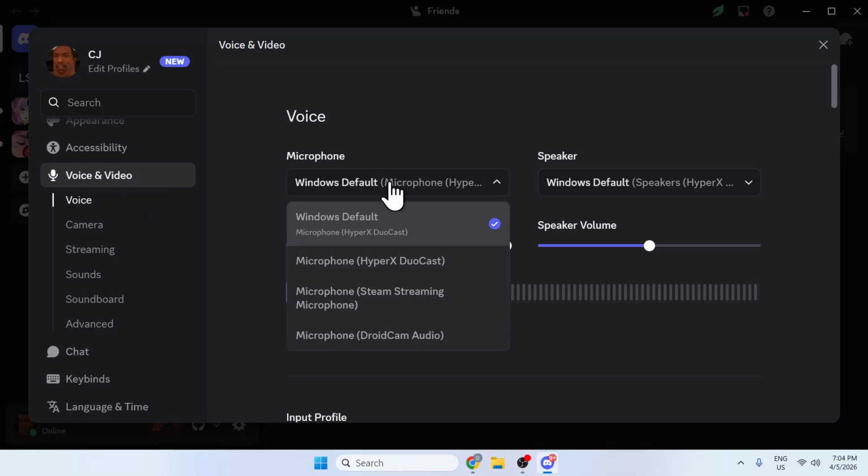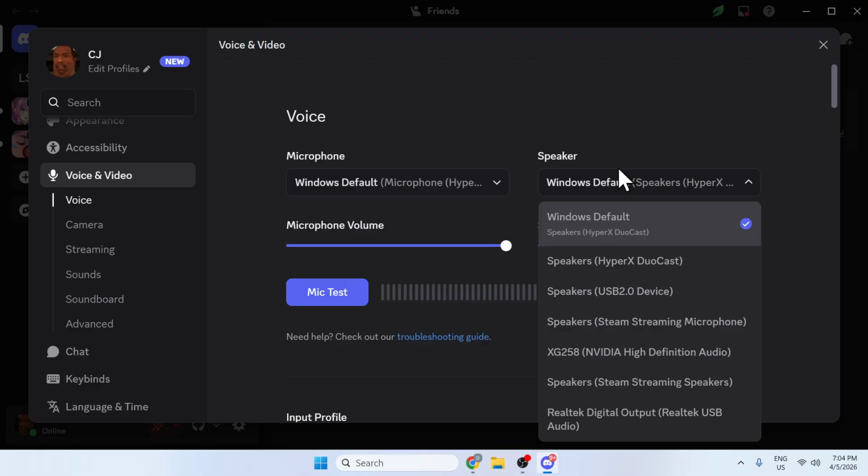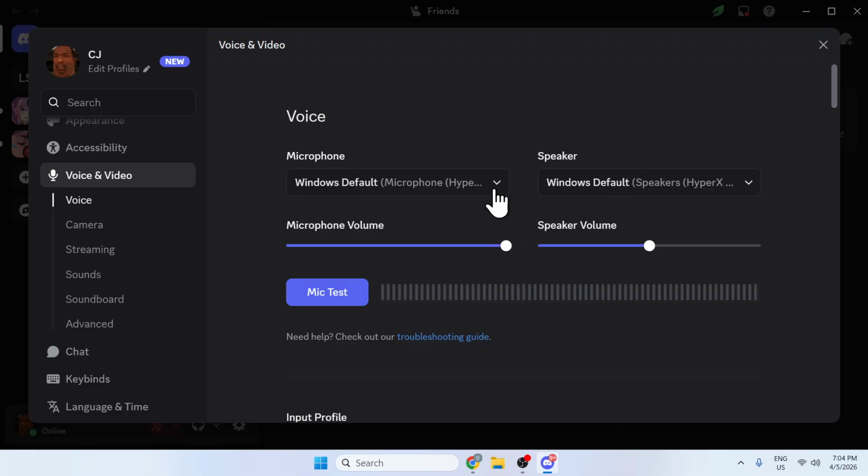Here, make sure you select your microphone. So if you have your microphone plugged in, select it through here. And this is just the speaker, so if you have a speaker, select it through here.